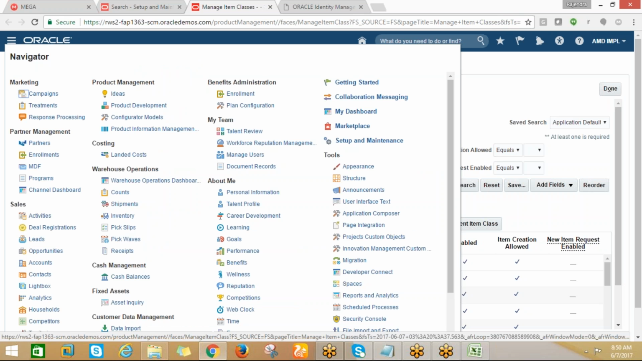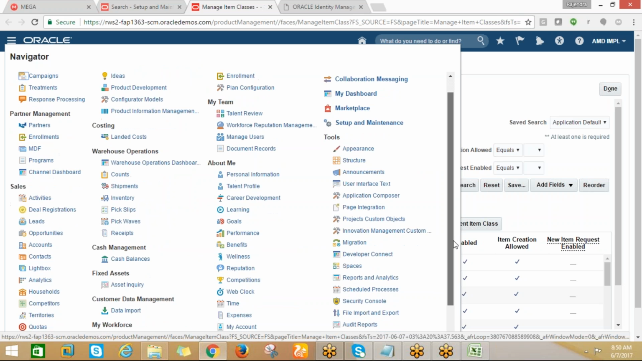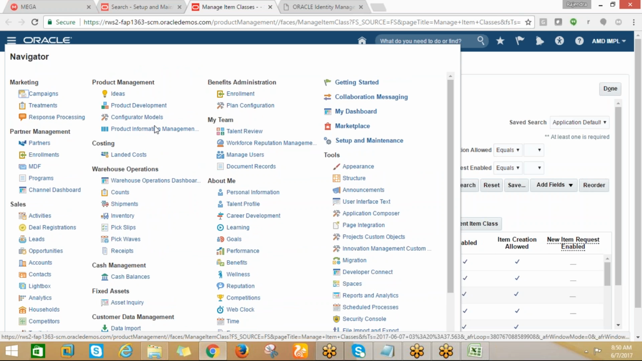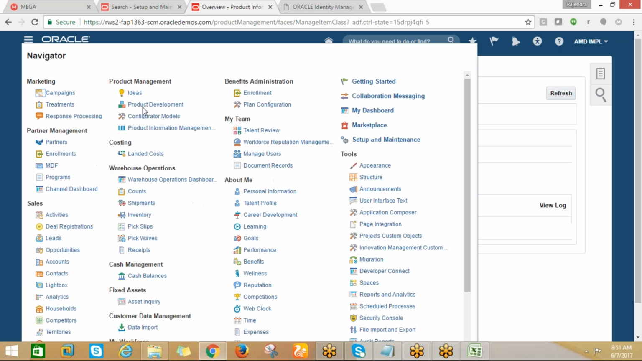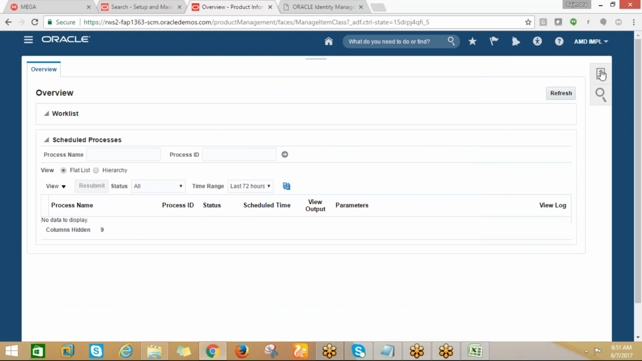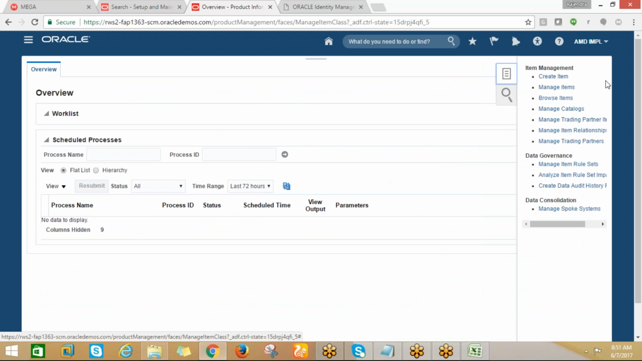So I want to create an item. Then we'll continue with other stuff tomorrow. Product information management. Okay. I had added inventory and warehouse roles, that's why I am able to get product management here. Otherwise I can't get it. So now let me go to the work list. Here you can see create item. Click on create item.